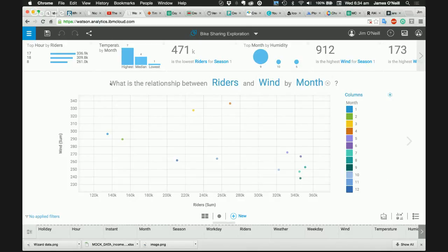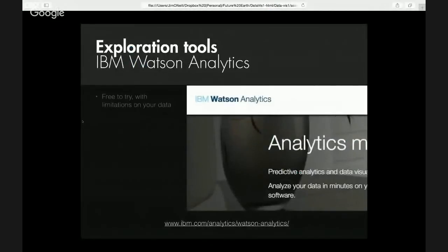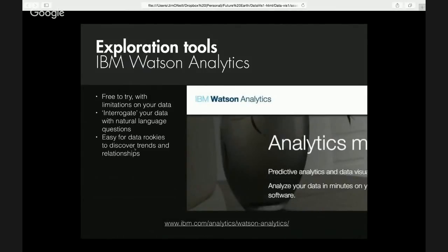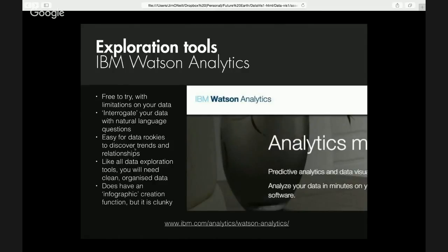Okay, so that's that tool. Let's have a look at the next one. So it's free to try, allows you to interrogate the data, and it's easy for data rookies like me to be able to discover trends and relationships in data. But you will need to make sure you've got nice, clean, organized data. Now, this does have an infographic and what they call a dashboard creation function, which is to say that when you make a visualization, like the one you just saw me create, you can put a few of those together and make a dashboard that you can then host on a website and people can investigate them themselves.